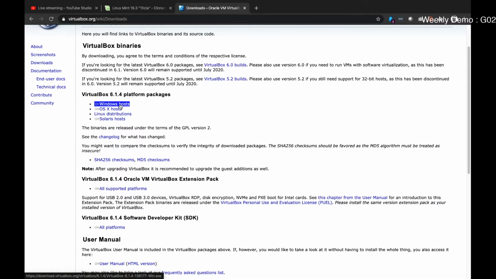If you are using a Windows operating system on your machine, you have to download this. If you're using a Mac, you can download this version. And if you're using any Linux version, and you want to put the guest OS as Windows, of course you can use Linux distributions. I have already installed the extension pack here.